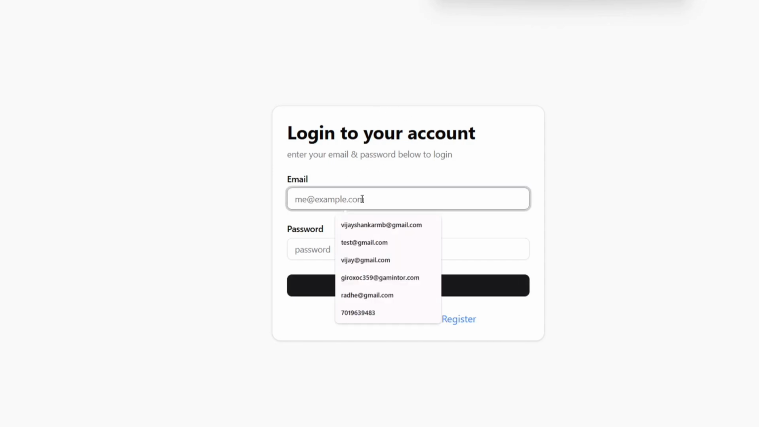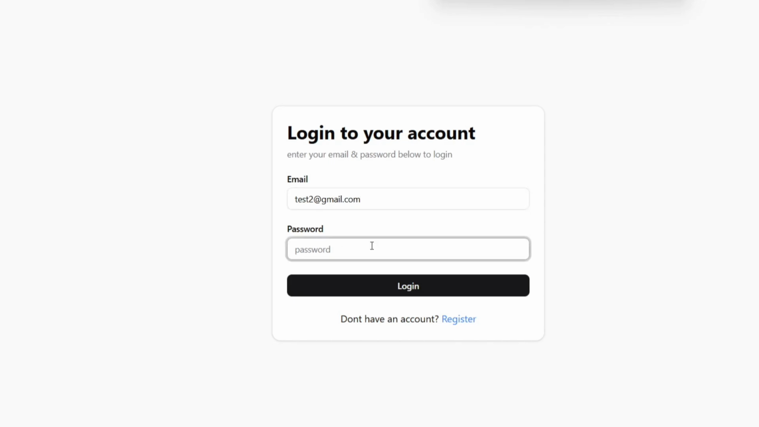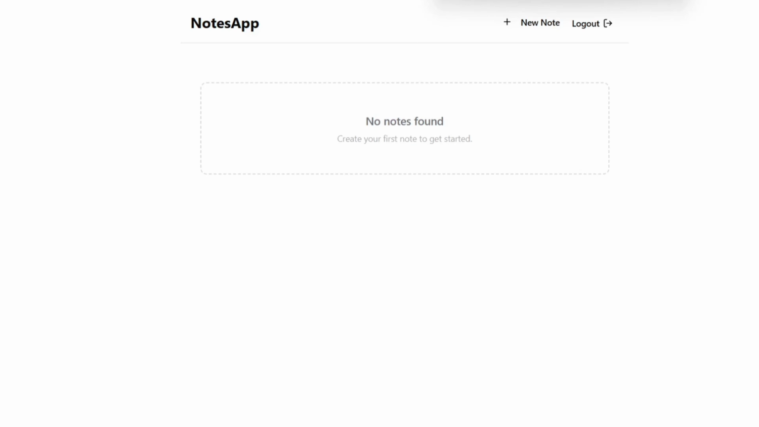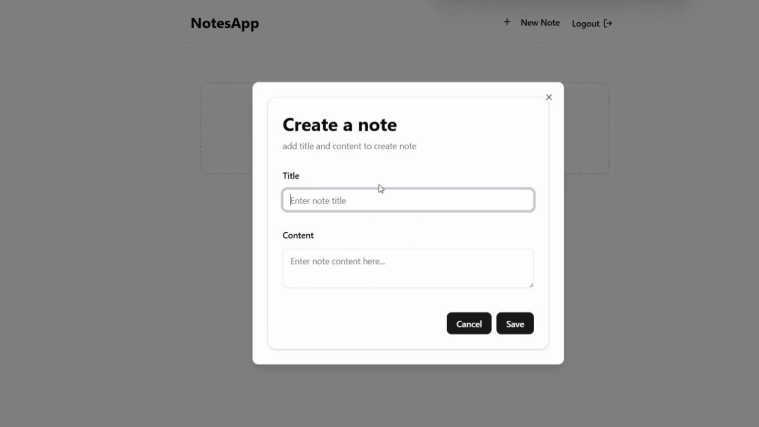Now we are going to write our email, test2 at gmail.com, and the password is going to be 123. Now you can see we have logged in. Let's create a new note. Press new note. Then we will see the dialog. It will say create new note, and add title and content to create a note.